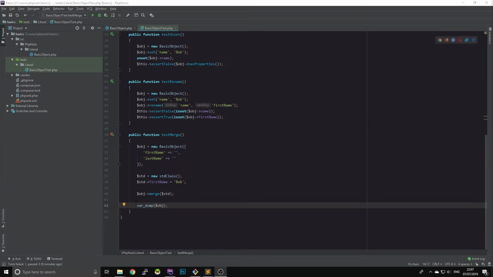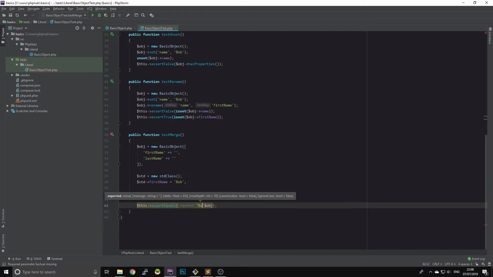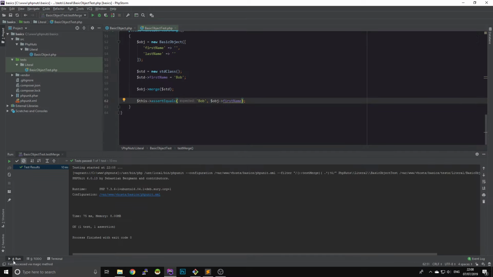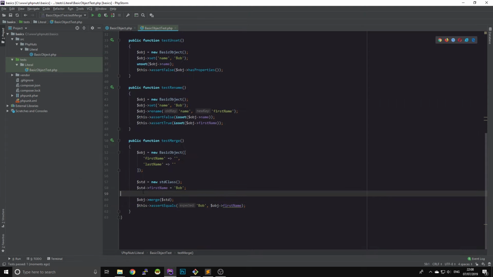Awesome. With that now done, we can actually create a test for it. So we just do this assert equals Bob is inside object first name. Just test that. We got our tick. We're happy. We can move on. Awesome.